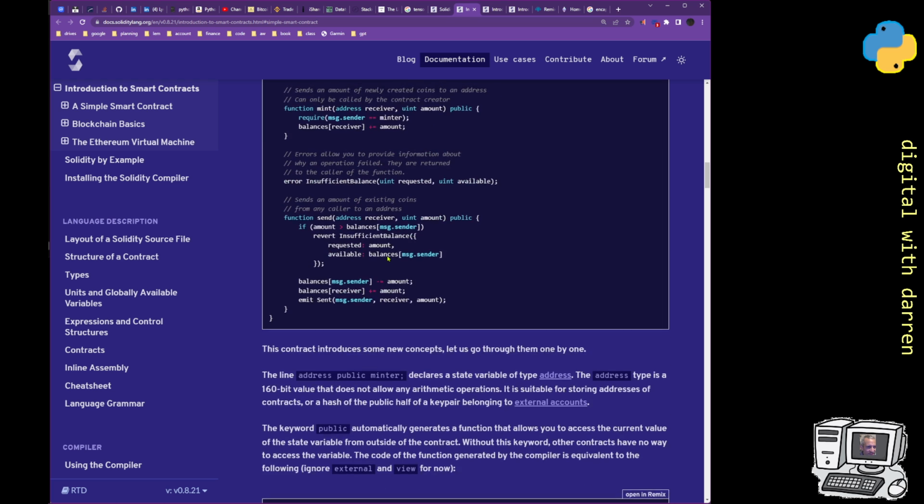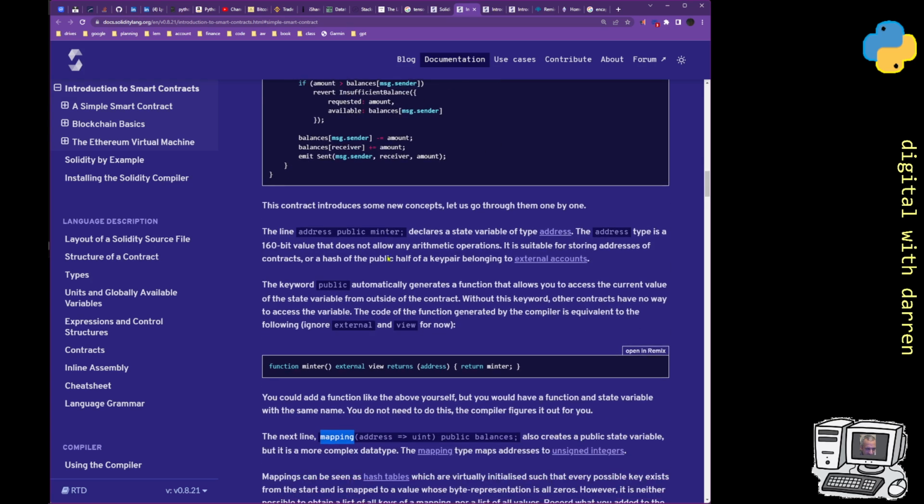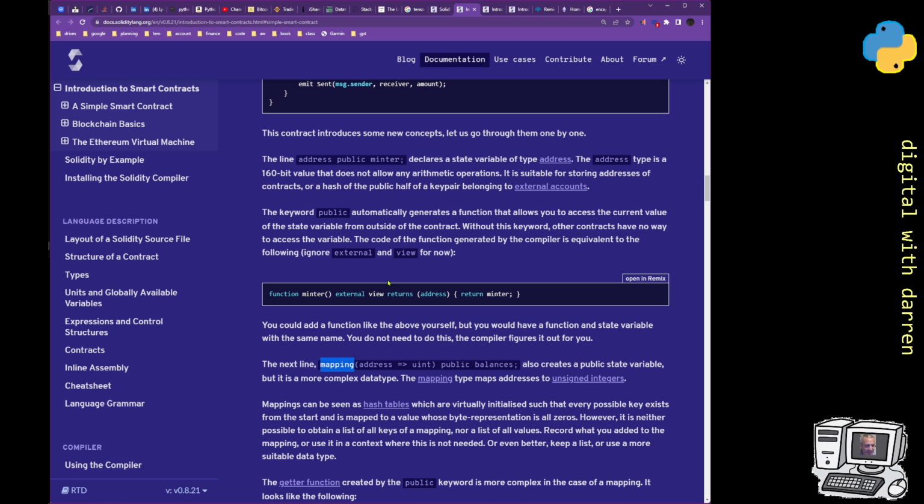I guess we'll see, or it'll probably tell us what it means. It's kind of like a way of example. If I could draw a picture of it, I've got an idea in my mind at least of what it means, so that it's of this type. And it's kind of like linking this external address to some, I guess, unsigned integer that we can refer to inside of the contract. Mappings can be seen as hash tables, okay, which are virtually initialized.